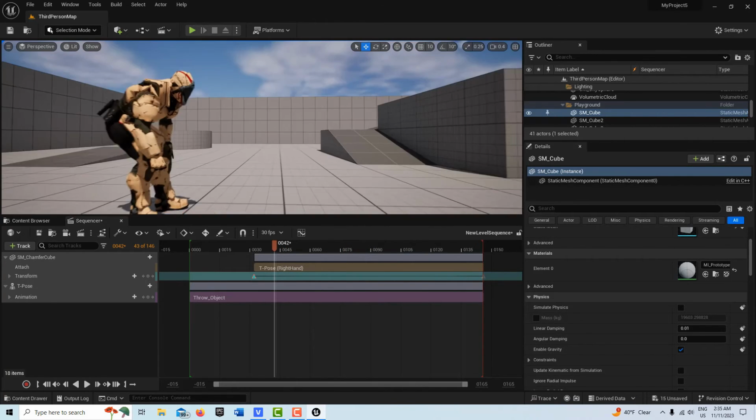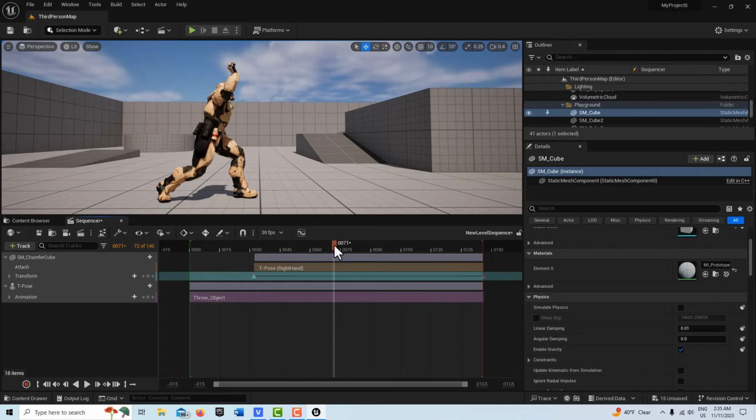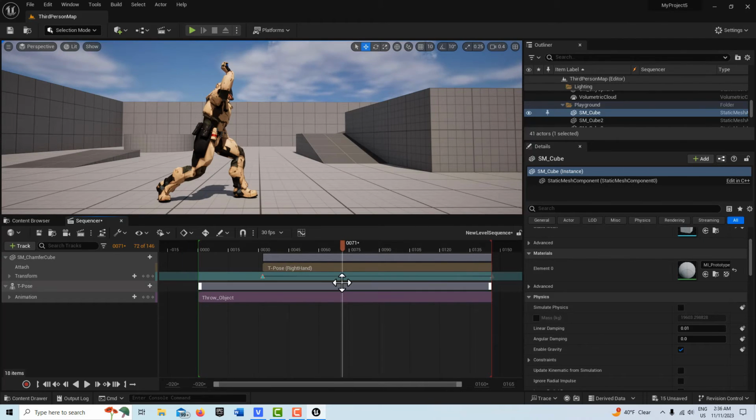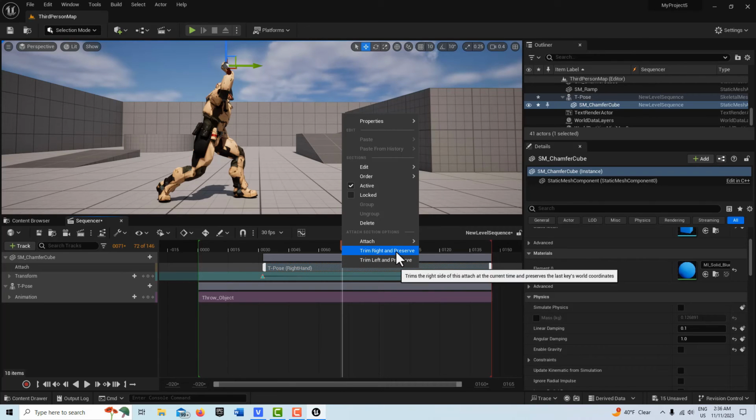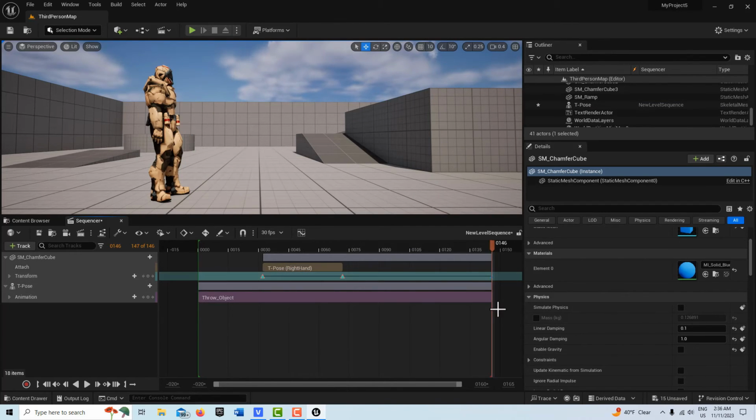So all we have to do now is figure out the spot where we think he might release it. So we'll come here. It's like throwing a baseball. Maybe right there. He would release it. It's completely up to you where you think he might release it. I'm going to say right there. So at the spot where you think he would release it, click here on the attach layer, right click, and go trim, right, and preserve. And there's an extra keyframe over here that's going to mess this up. So just select that keyframe, make sure you select it, and delete it.